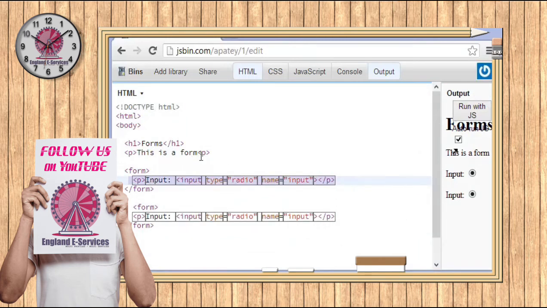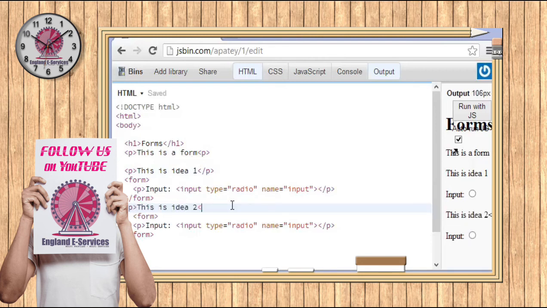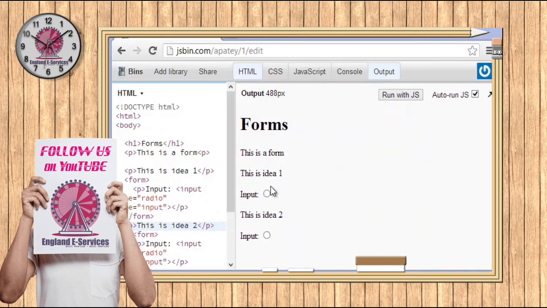So let's say I type in a paragraph, like another paragraph here, and I say this is idea 1, and I close off the tag. Then I hop over here and type this is idea 2, and close off the tag here. If you need to have different radio buttons for different types here, this is where you'd use it.